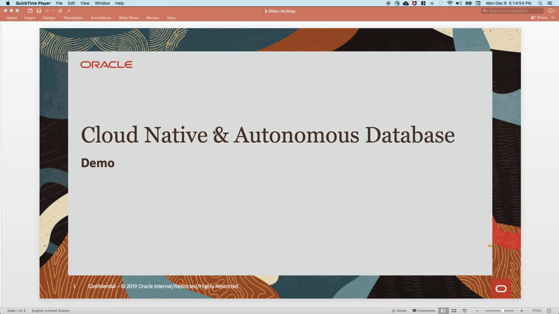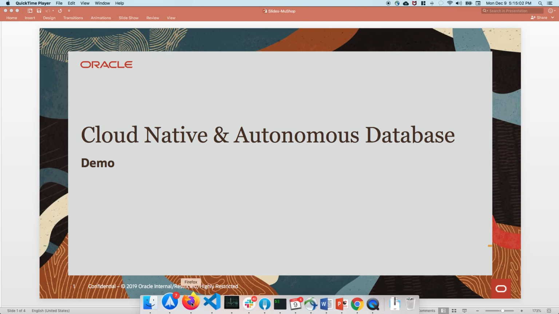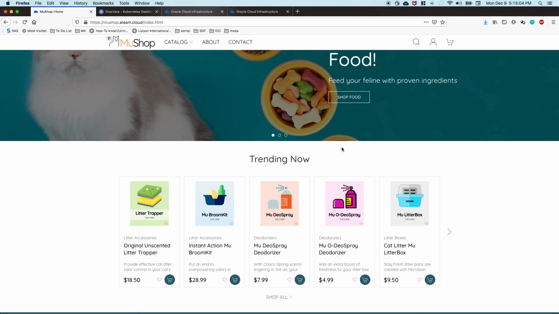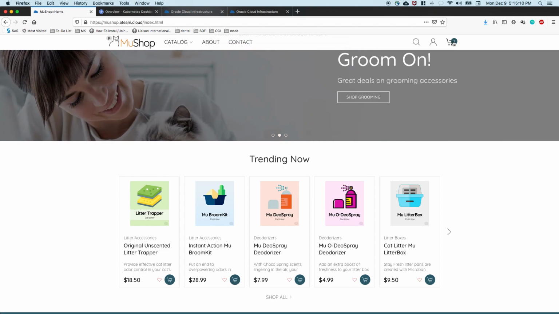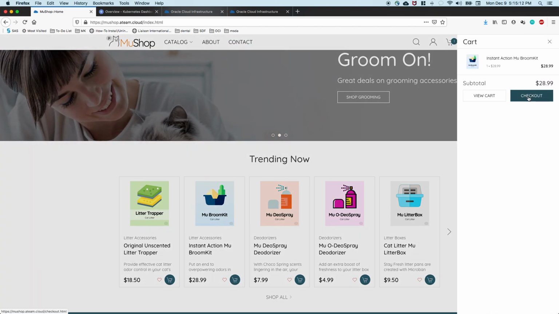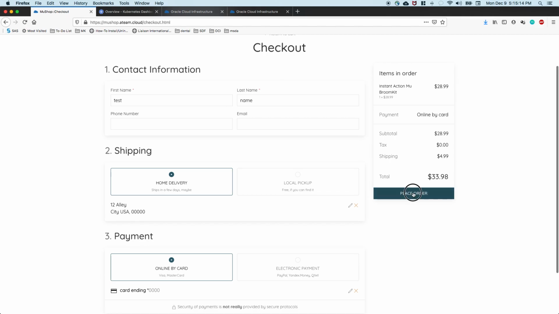Welcome. In this demo, we will cover MuShop, a cloud-native application built and deployed on Oracle Cloud Infrastructure. Let's dive right into the application. As you can see, we are modeling an online shopping experience with this application. We have the usual services like a catalog, a cart, order management, and so on.